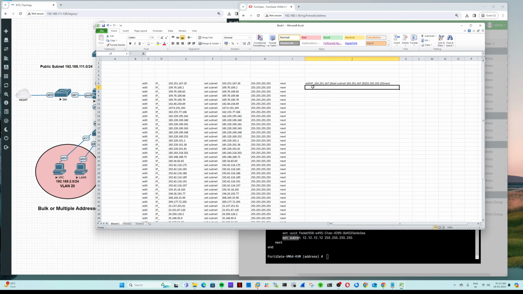It means there is no space. After edit, we need a space, and the IP address we need to put on another line. The name will be on the same line, but set subnet will be on another line. Also next will be on another line. So first provide a space here. For space we can do one thing: just put a comma and quotes, and like this we can give a space. If you see here, now after edit there is one space.